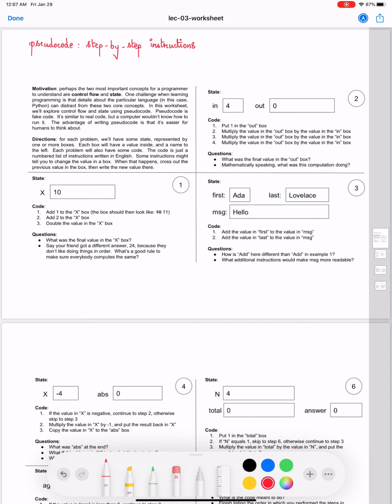I'll be going through some of the questions in the questions section. Let's get started and go through problem number 1. Problem number 1, step number 1 says, add 1 to the X box. The X box here contains a value of 10. So let me go ahead and add 1 and we'll end up with 11.